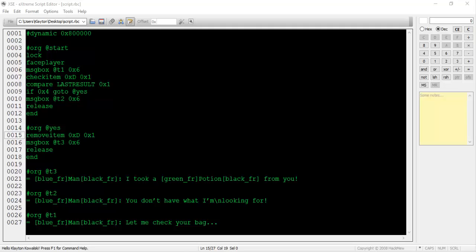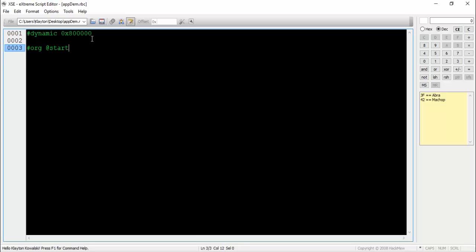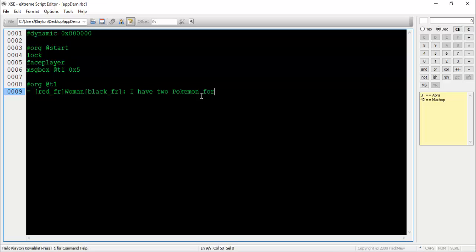Using the information we've learned, we will create a script in which the player is given a choice between 2 different Pokémon using a combination of yes or no questions and the give Pokémon command. I want to take this time to go over the go to command. We use it quite frequently. You should know by now that it tells the script where to continue its execution.